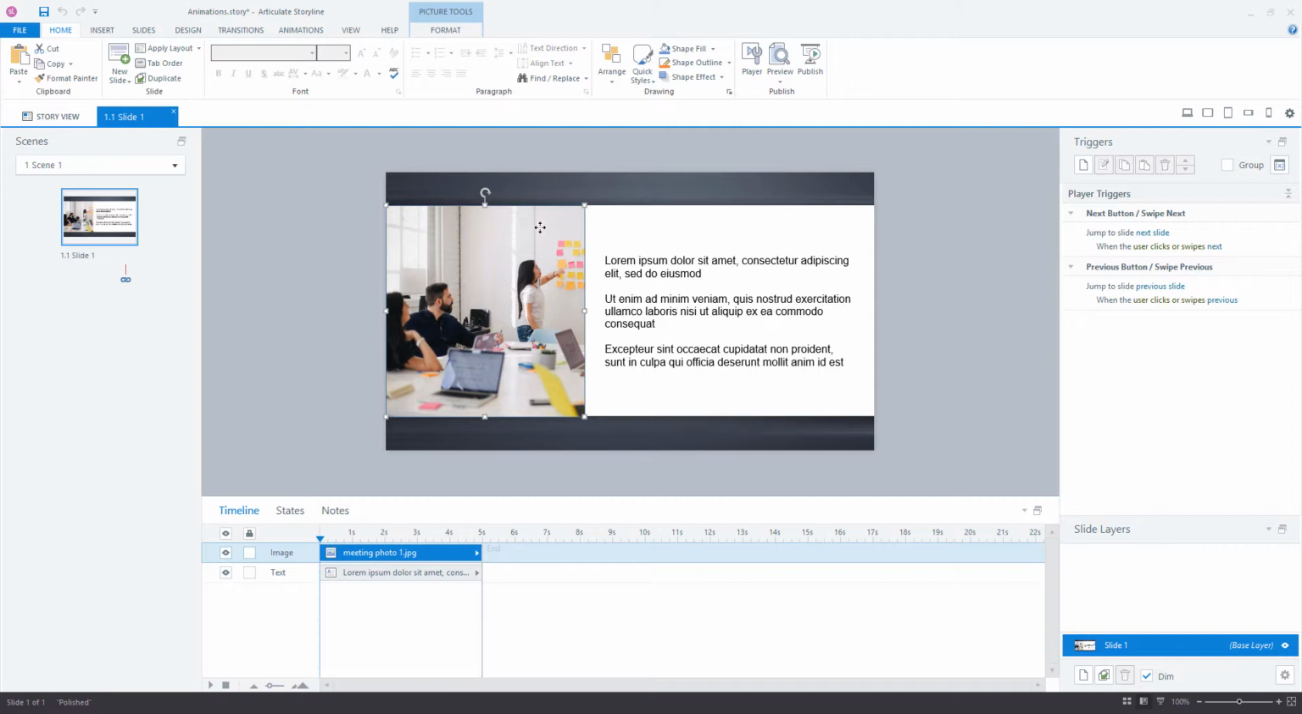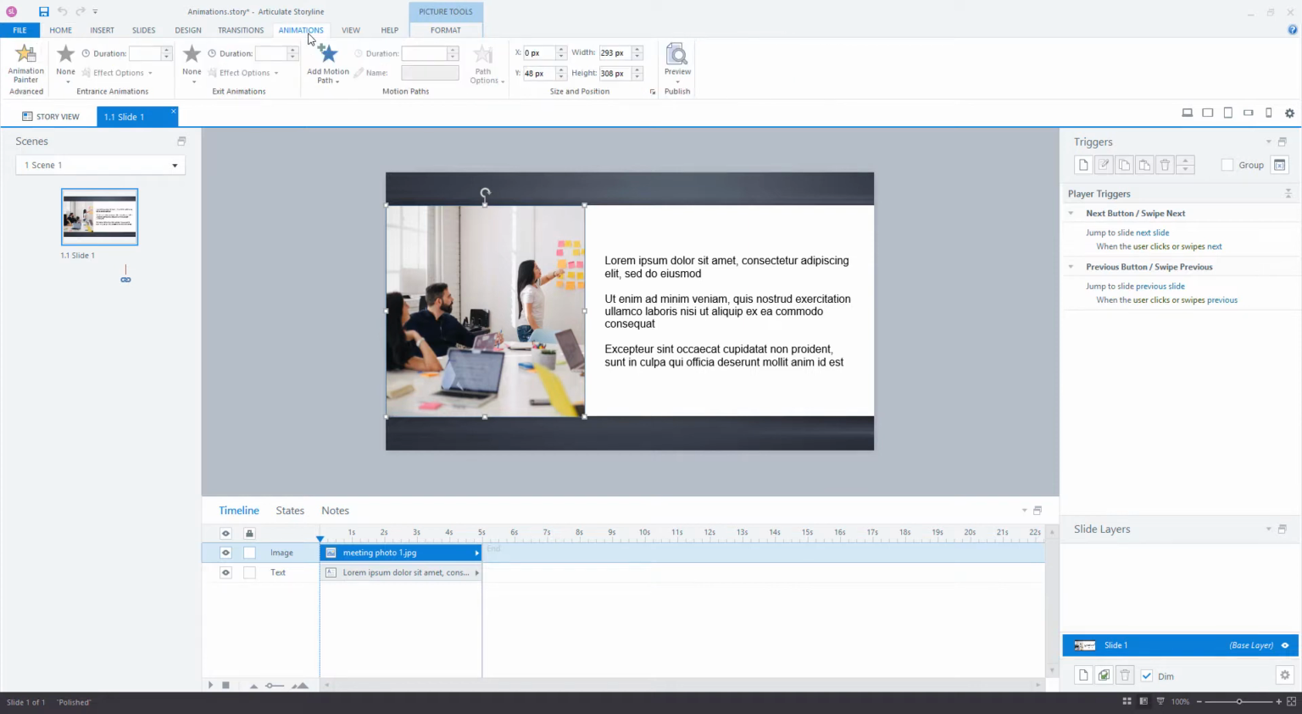In this case, we will apply animations to our image object. Then click on the Animations tab in the Storyline ribbon. In this tab, we can see the object has one entrance animation and one exit animation. To apply an entrance animation to the image, click on the star above Entrance Animations.